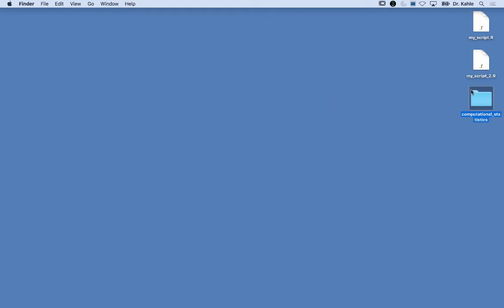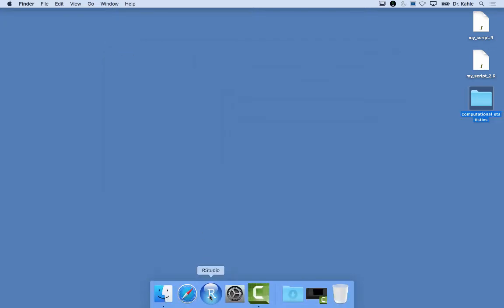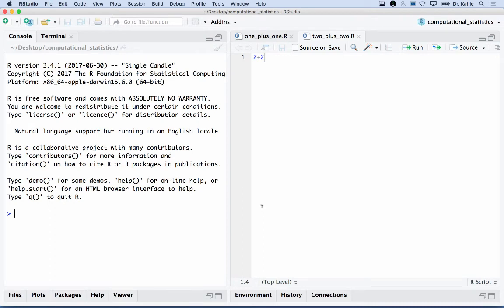Now, where are they? Again, they're in this directory right here, so you can see those script files. I'll go ahead and close that. Let's look at what happens when we open RStudio again. RStudio is open, and it's actually in the project Computational Statistics.